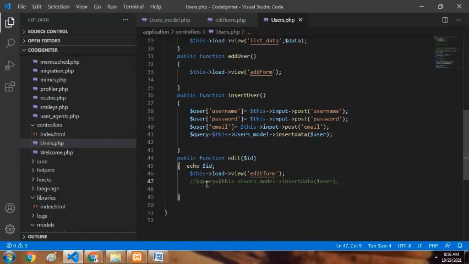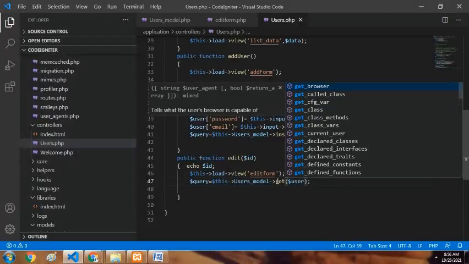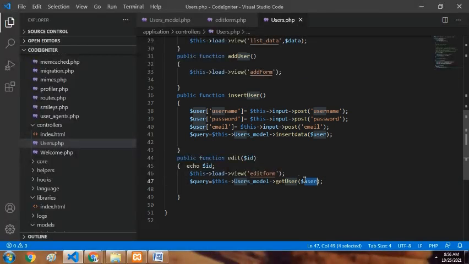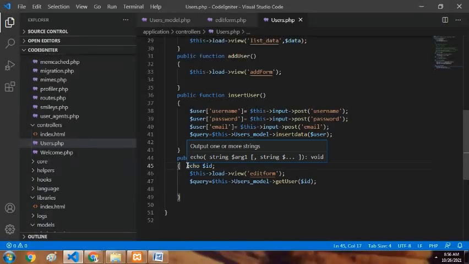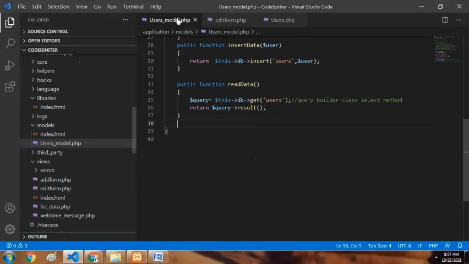So for that I can call the model, and I have to write a model function for taking data. I can just write a function called get_user in the model, get user with the ID. I'm just commenting the ID here, so that inside the model I am going to create a function get_user.